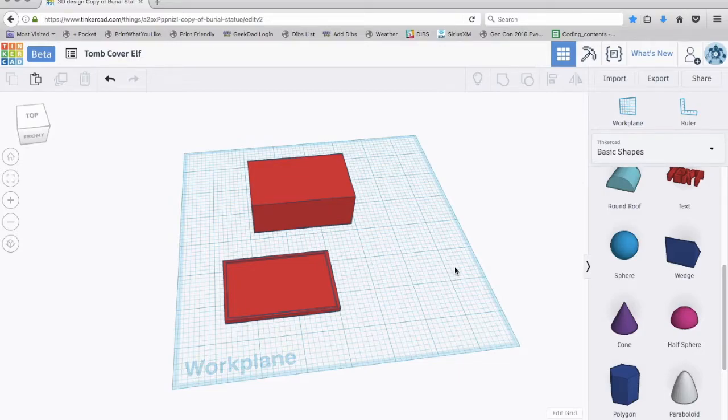Now, I should tell you that Tinkercad has a learning curve, not a steep one, but you do have to spend some time learning the various tools. And you can see there's not a lot of buttons and things. I mean, it's not a super fancy, super powerful CAD application.